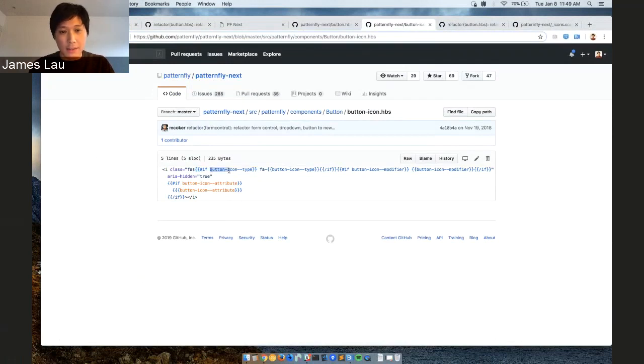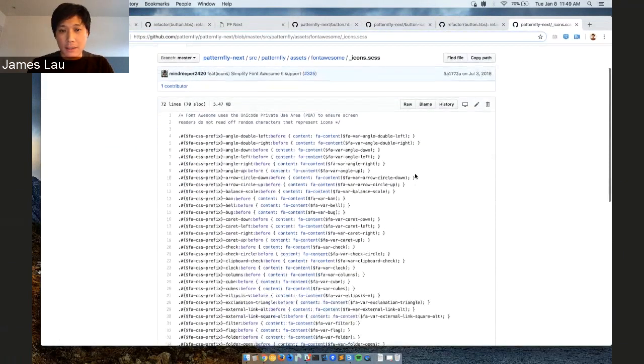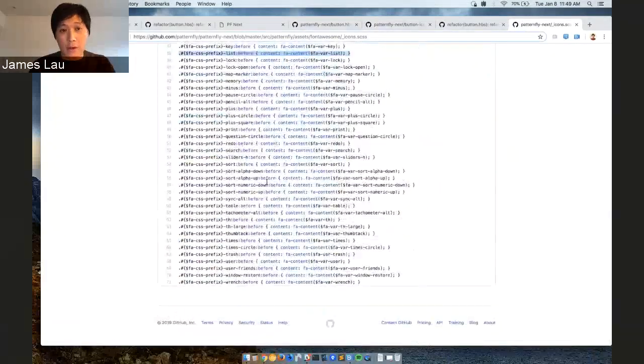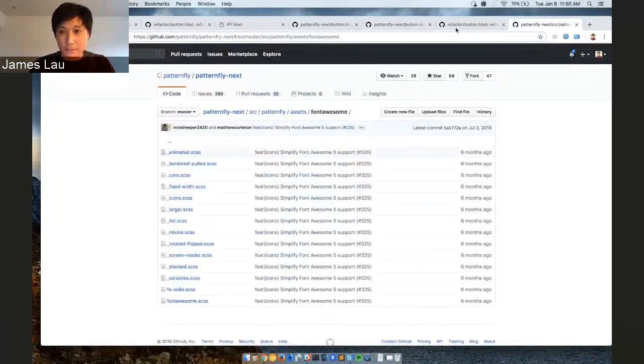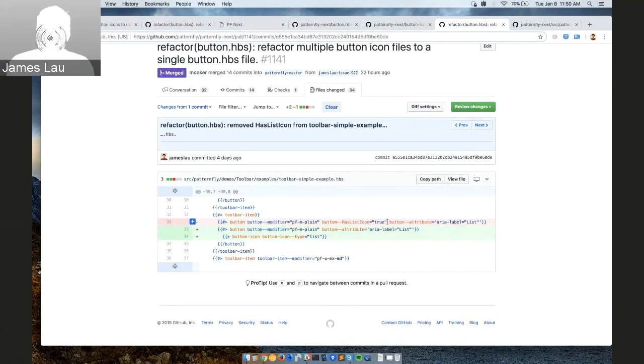If the user has a button icon of a certain type, it will look within the assets font awesome underscore icons SCSS file. These are all the icons that we currently use. Here's an example that we have changed for the toolbar symbol example. Initially it would have been button has list icon equals true. So we're reducing that and giving the consumer the option to just add button icon type list.